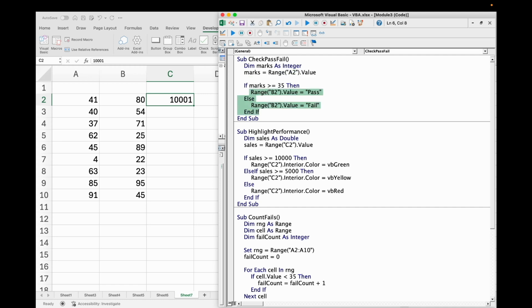Now, the if statement checks whether this mark is above 35. If it is, then range B2, which is this, will become either pass or fail. So let me just delete this number for now. If marks is greater than or equal to 35, then range B2 dot value will become pass, else range B2 dot value becomes fail, and then we are ending the if statement.